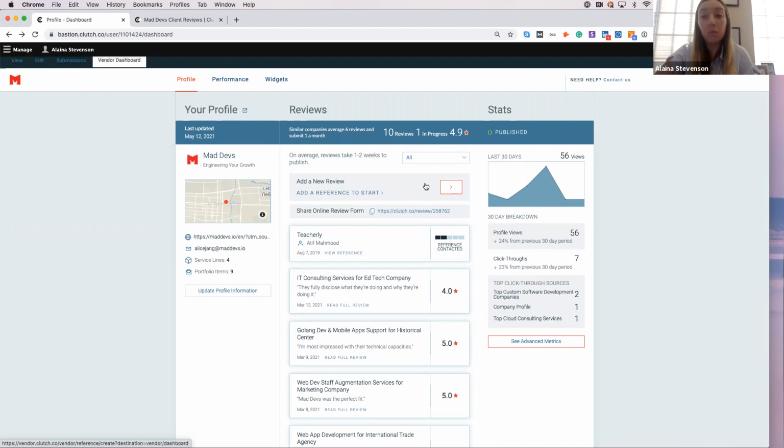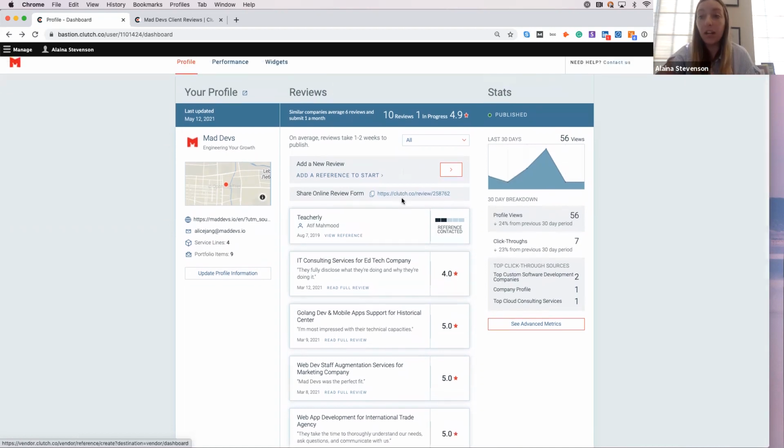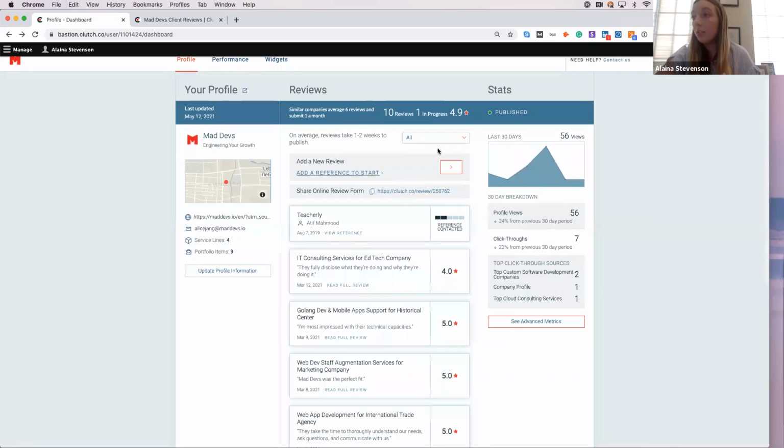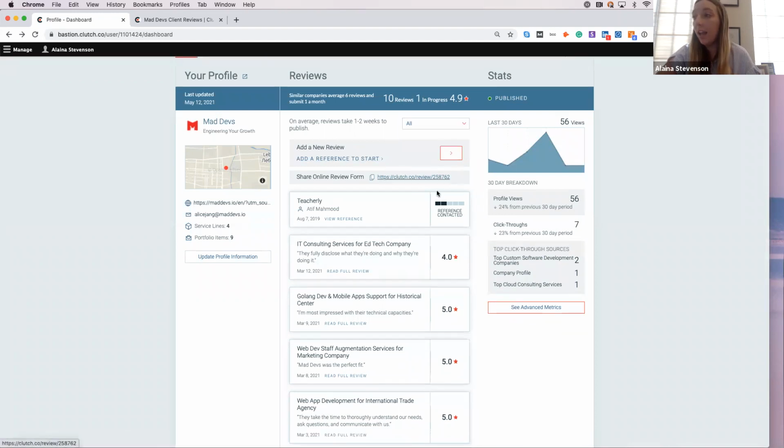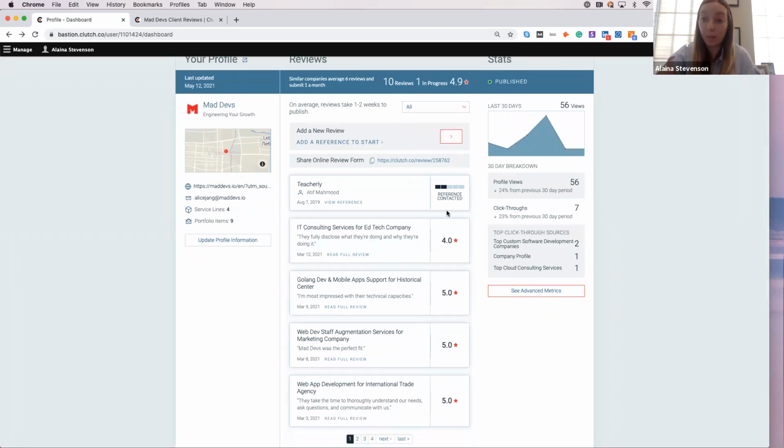So now we'll never take those away, and all of your references will still be in your vendor dashboard and the statuses will be updated. This way, if you want to see just reviews, just references, or everything, you can do that. And the status tells you where in the pipeline it is.